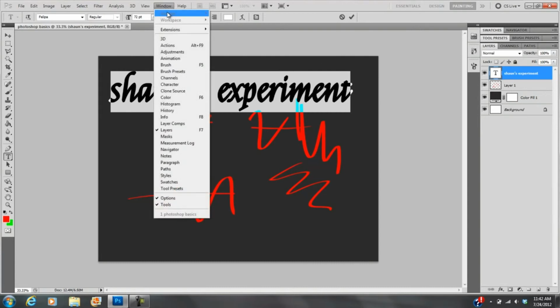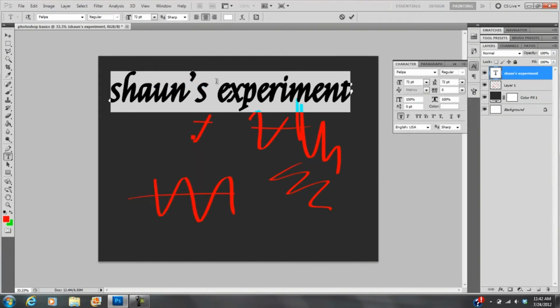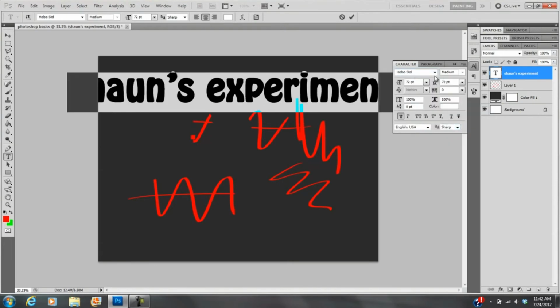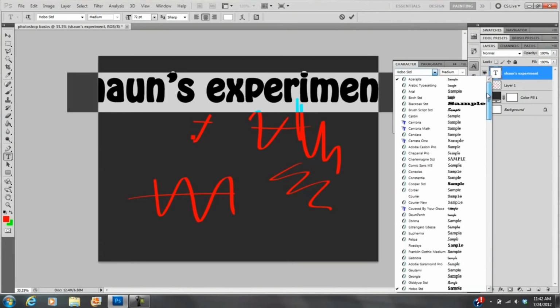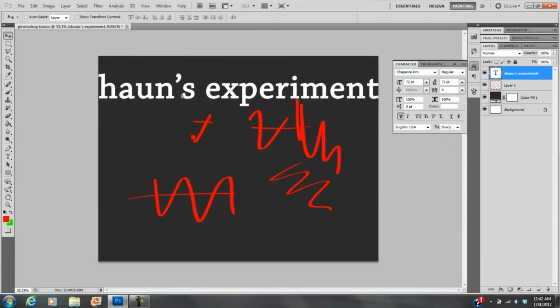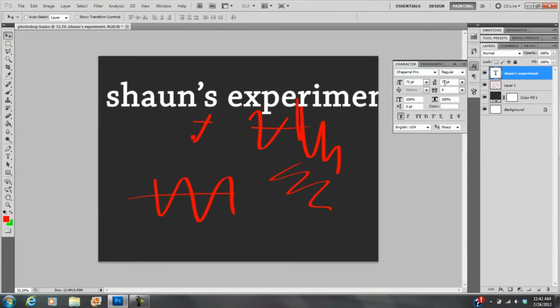So if I go to Window, Character, see that there? I have my paragraph settings and my character settings. So I can change the font if I want. Okay, so that's how that works. So I go to the move tool, I can move that around. Right, I can change its size, all the basic same stuff you have in most programs.